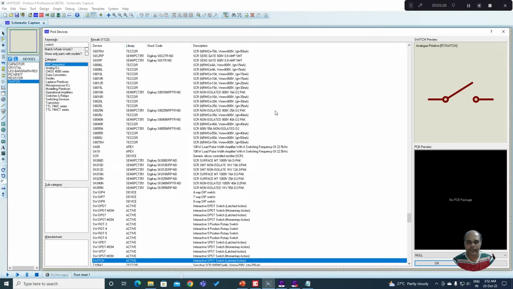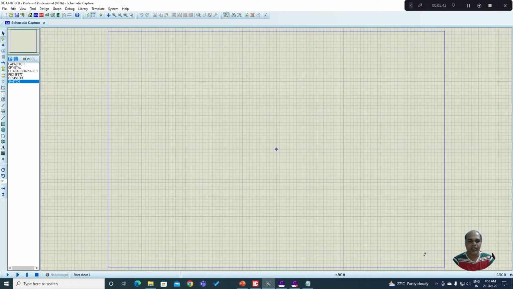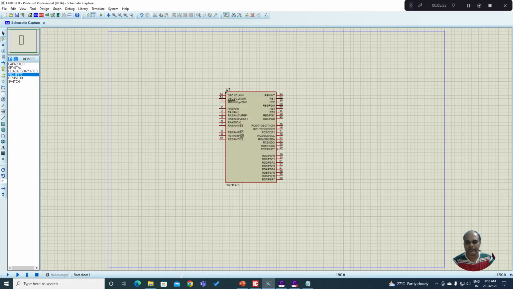So once we have done with the component selection, press OK to come out of this window. So now we have all the components here on the left side. We have to use these components to build the circuit. So first let me select the microcontroller and place it onto your circuit.